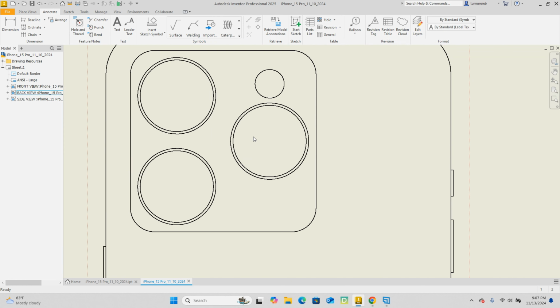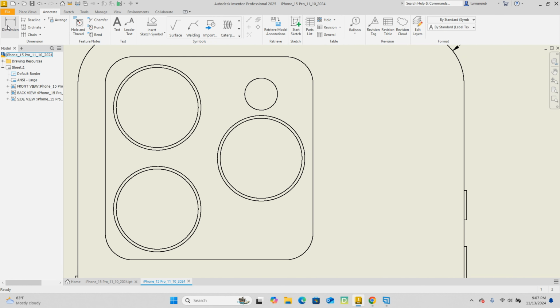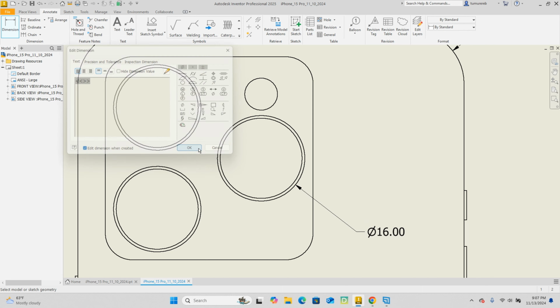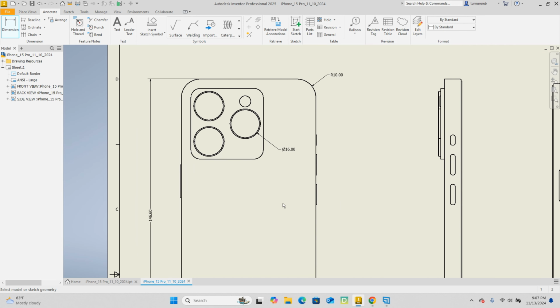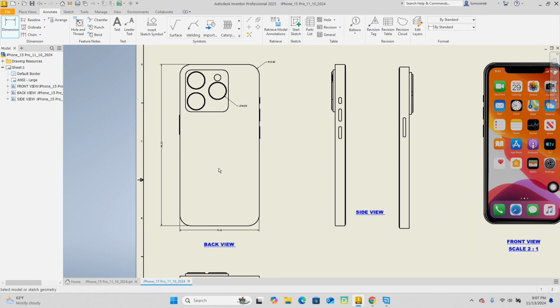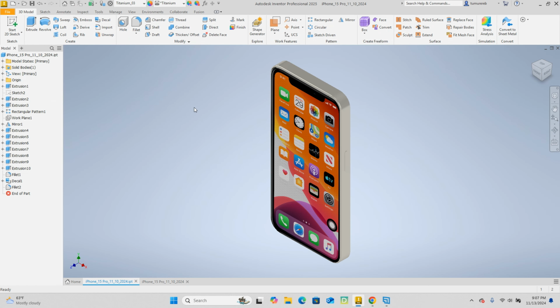So that's dimension, my friends, just the dimension tool. Add any dimensions you need to see. Remember, you cannot change your dimensions in the 2D drawing. If you want to change your dimensions, you have to go to your model and change your dimensions in there. Okay? Maybe you want to edit your sketch. I don't know which one.